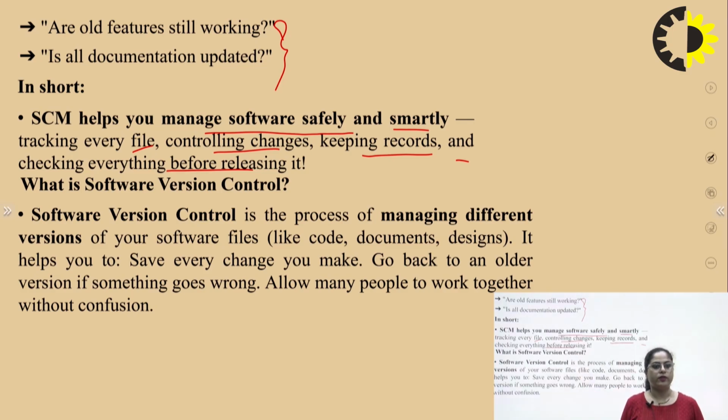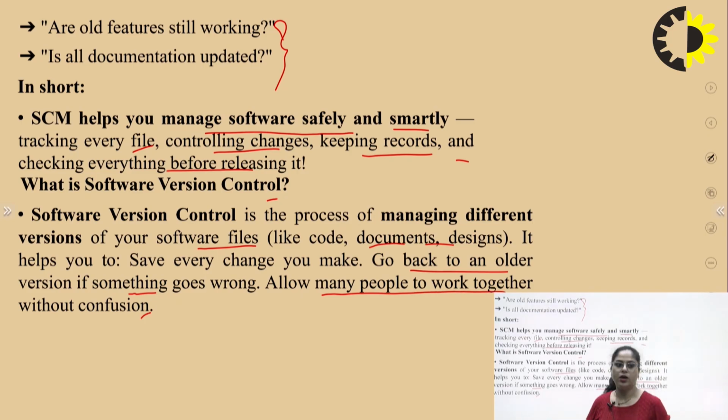What is software version control? Similarly, in software configuration management, we use SCM for tracking and controlling the changes of the software. Now, what is software version control? Software version control is the process of managing different versions of your software files like code, documents, design. It helps you save every change you make, go back to an older version if something goes wrong, and jump to your older versions. It also allows many people to work together without confusion.